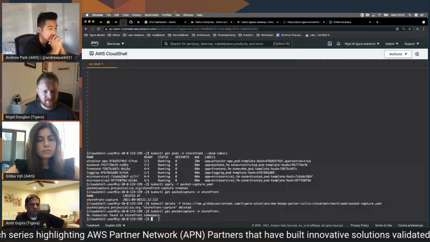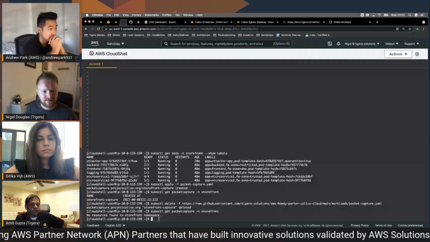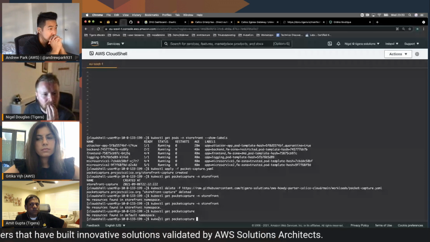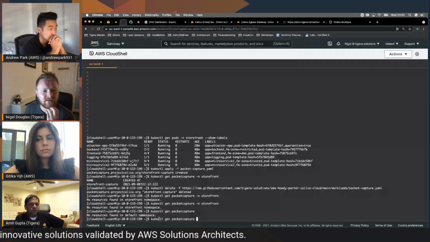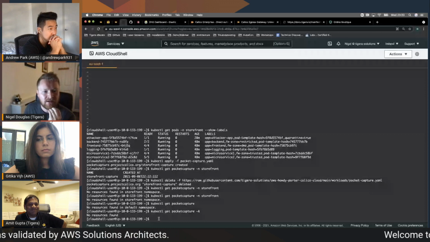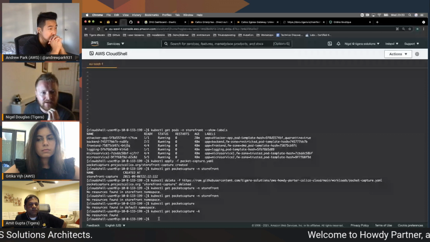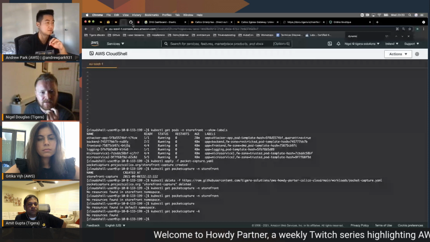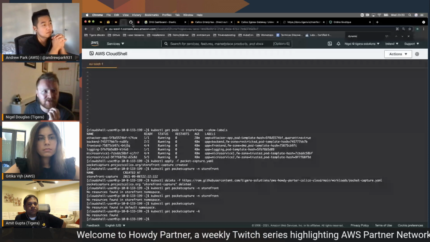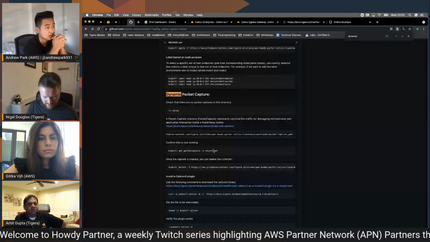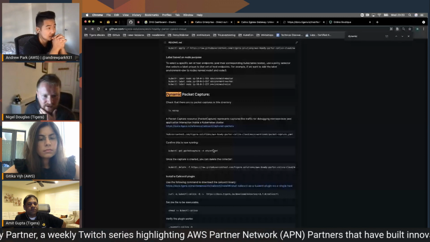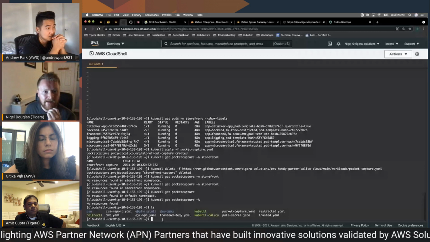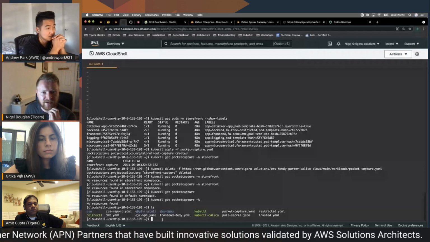Maybe kubectl get packet capture in storefront namespace. Maybe I didn't specify namespace. Dash A. Oh, I don't know why that didn't create. We created it, then we should have been able to. If I double check here, ls. Do I have my dynamic packet capture? No, I only have the file. Let's just try that one more time.